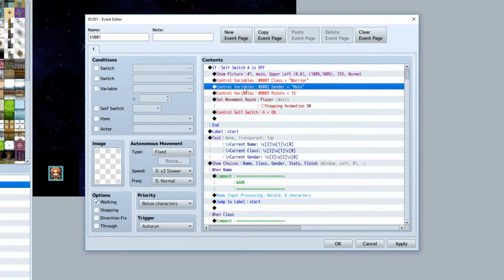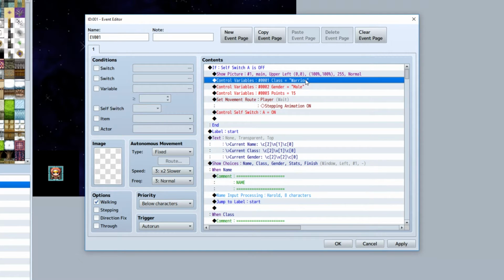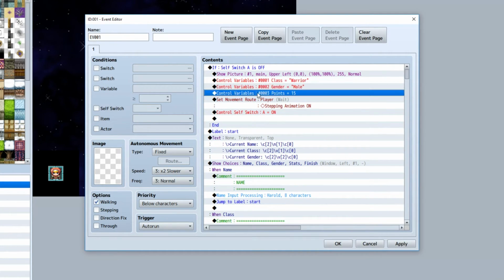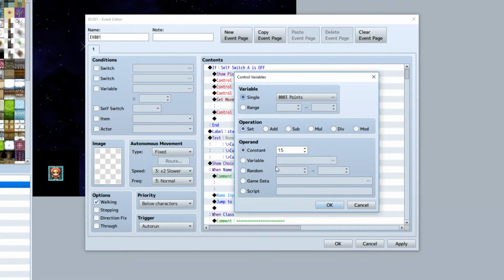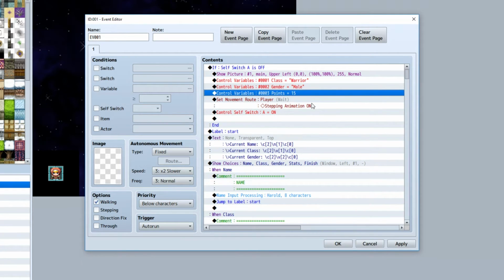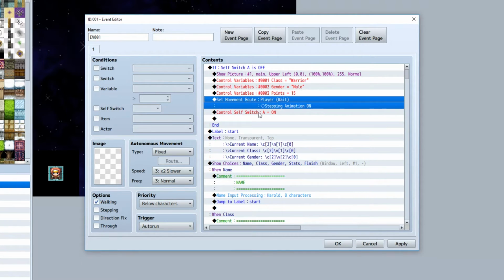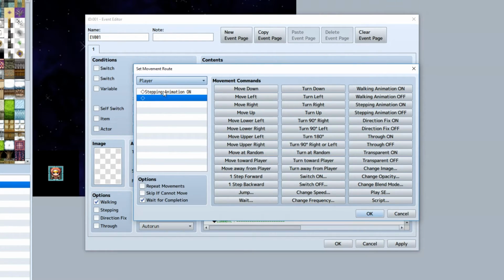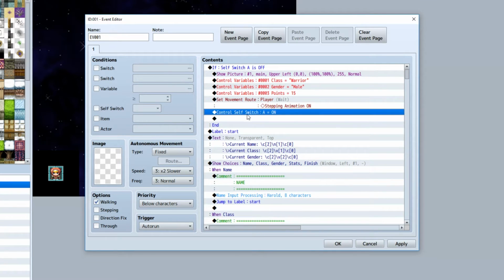Now we're going to set a variable called gender equal to male. This is all the defaults. This is the default stuff. And then we're going to select another variable. We're going to call it points, and we're going to set points to 15 by default. This allows you to allocate 15 points to any stat that the player chooses. Next, we're going to set the move route for the player, and we're going to turn stepping animation on. Then we're going to turn self switch A on. Now, don't worry about the rest of this just yet.